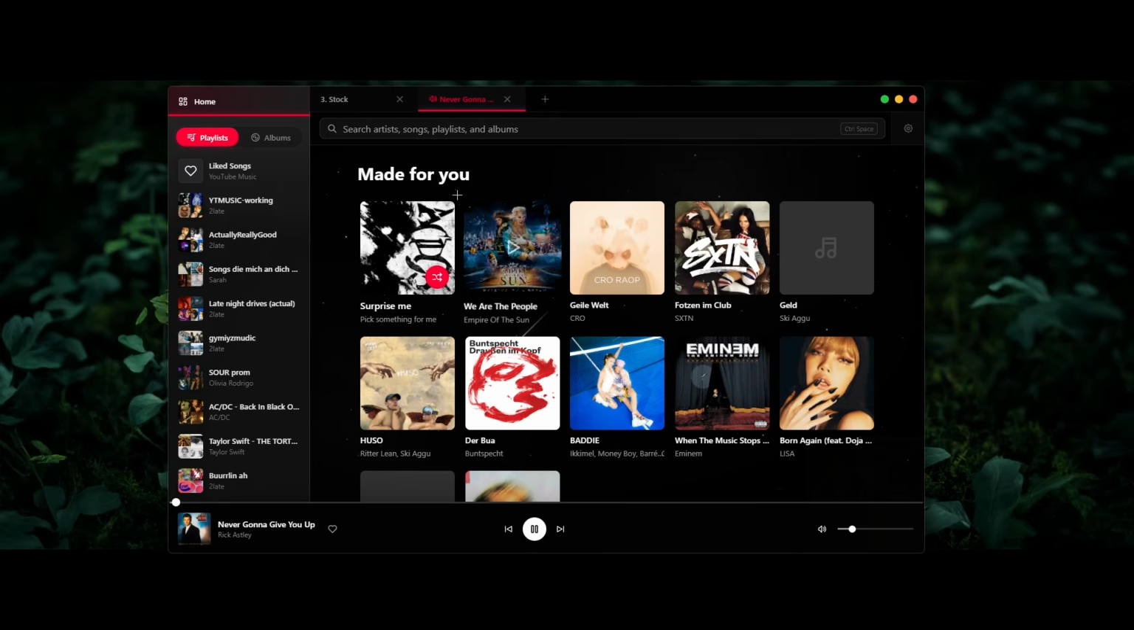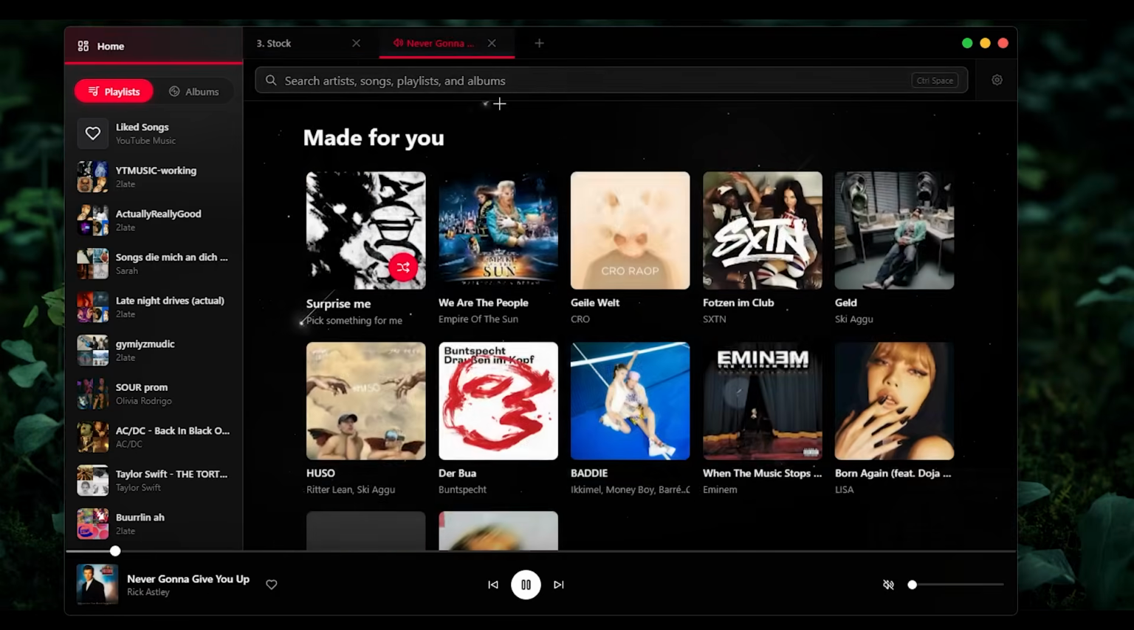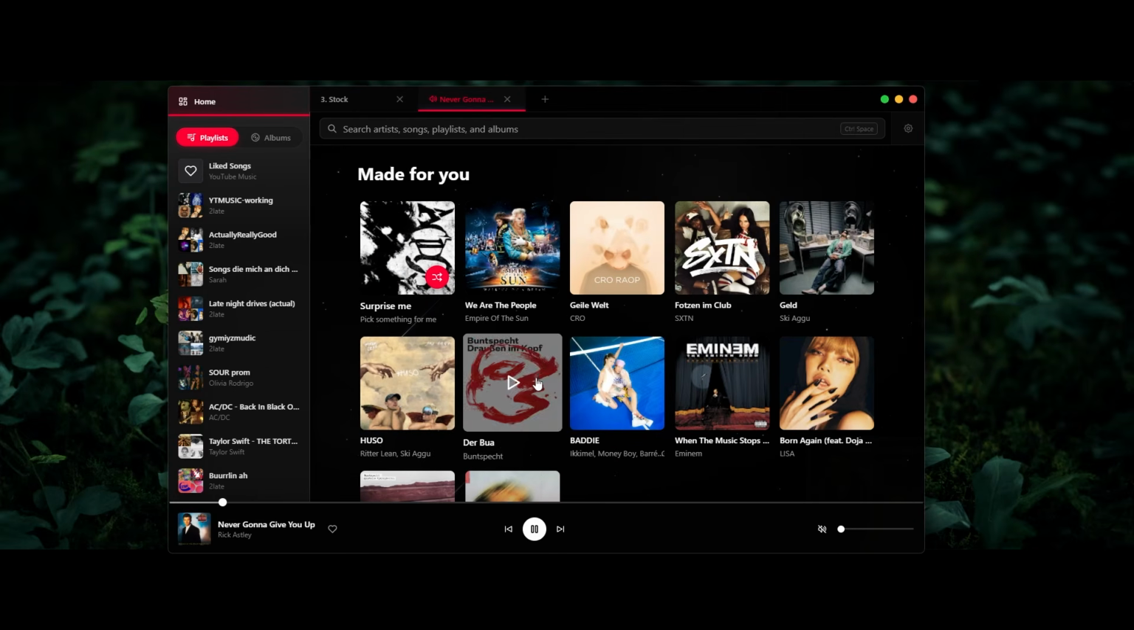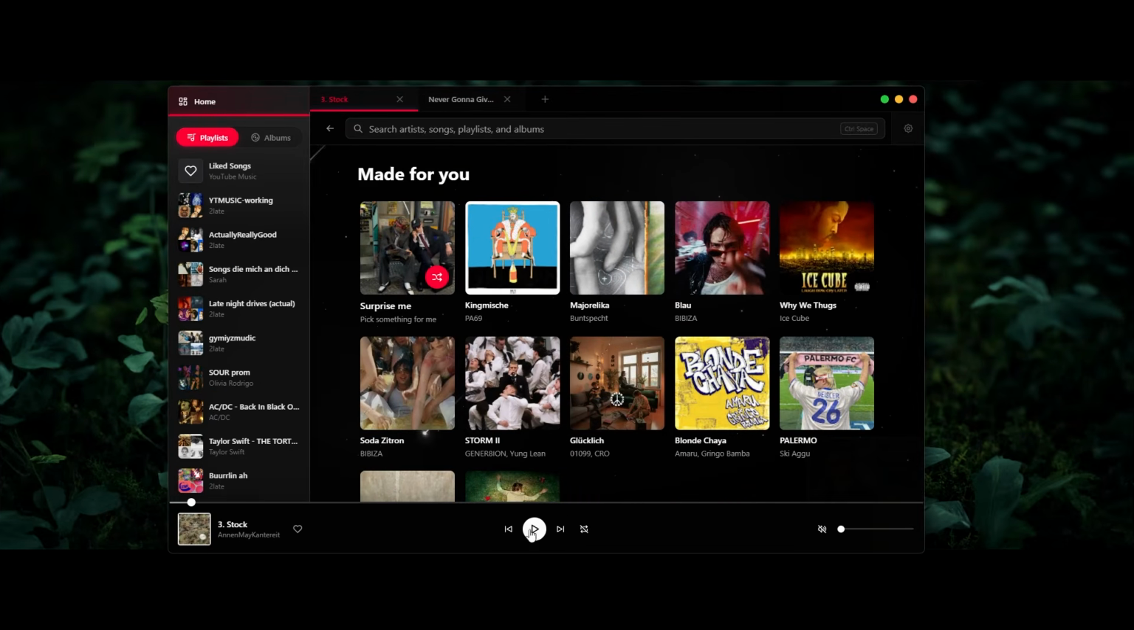And you might have noticed something here because I just opened a new tab. This is another concept that we have in this client. We have multiple tabs. I can switch between them with either clicking or shortcuts as well. So Control 1, 2, I can switch between the tabs. And each tab has its own history and playing song.